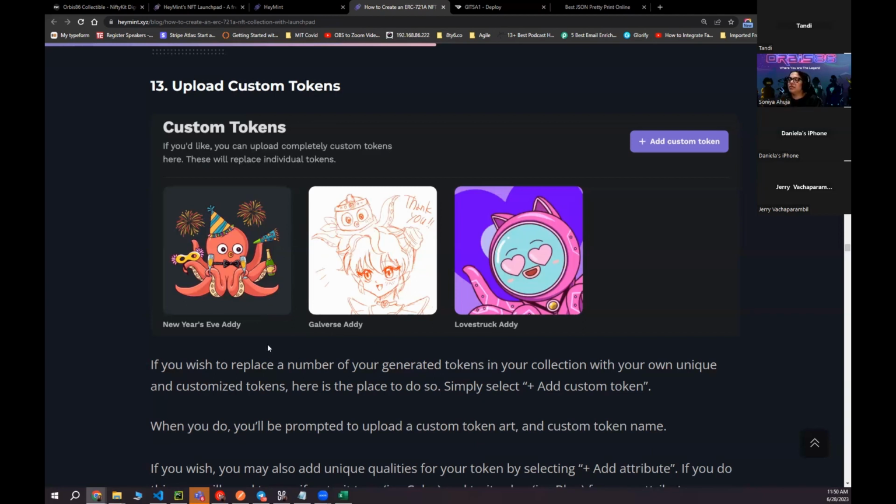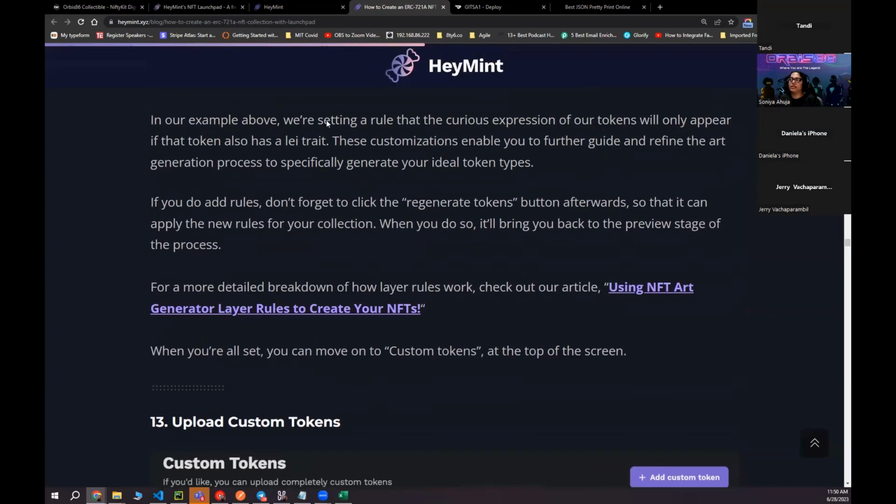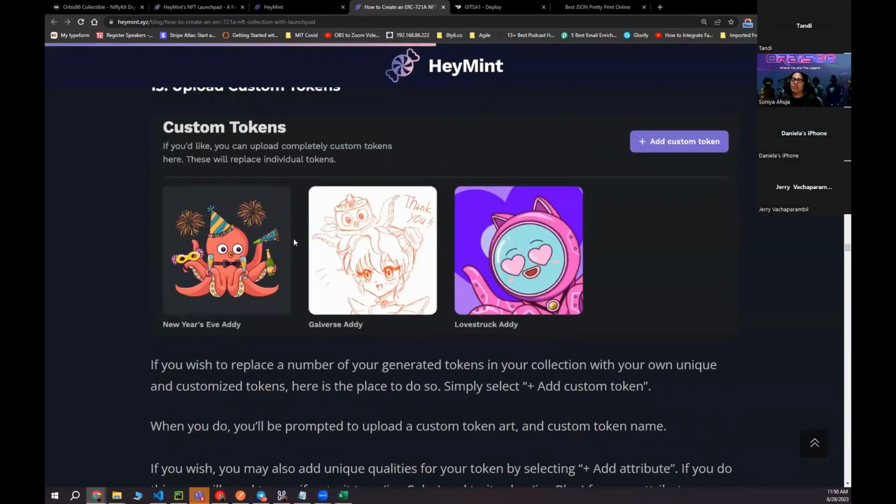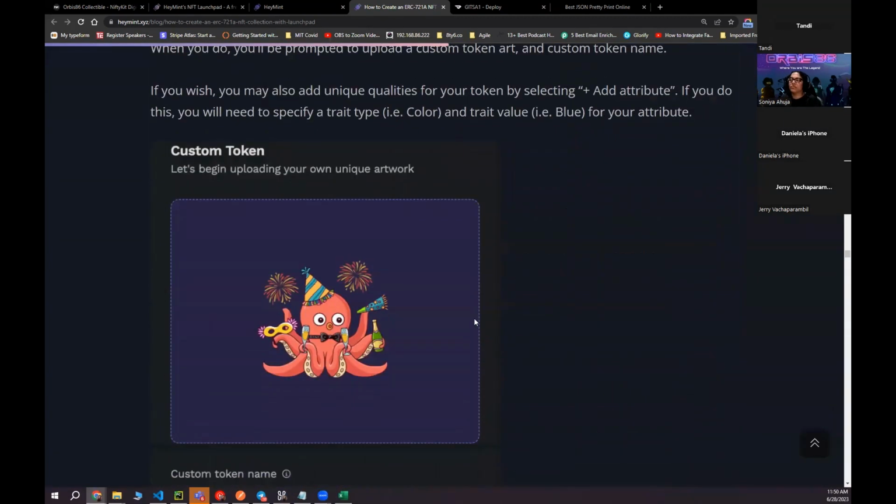So in this case, for example, this is a unique one-of-one that they had created, which was New Year's Eve Addy. Then a Girlverse Addy, they created a dedication for Girlverse. And then they had also created this Love Struck Addy. So they minted these tokens. What they did was, after the generation that was done, you can actually replace each token one by one to add your true one-offs in the collection.